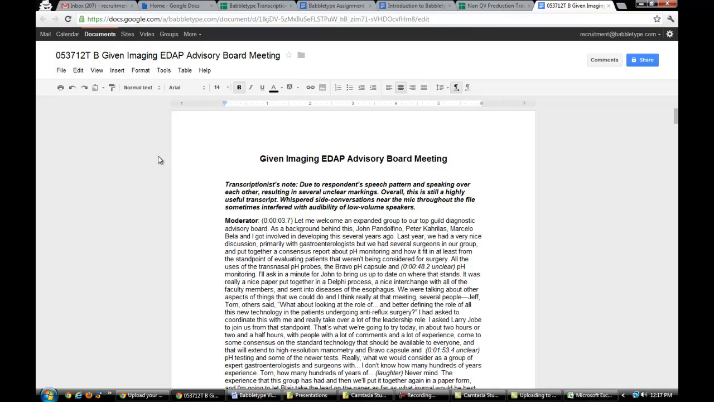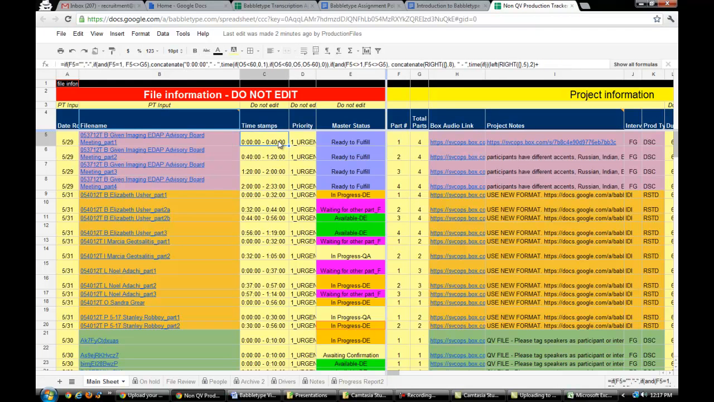And you are going to type directly on this template. You're not going to type on any other template. You're not going to type on Word and copy and paste it later here. No, you are going to transcribe directly here. And I'm going to explain to you later why that is important. So let's close this for now and go back to the non-QV production tracker.